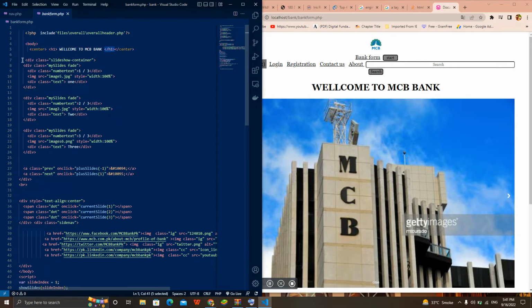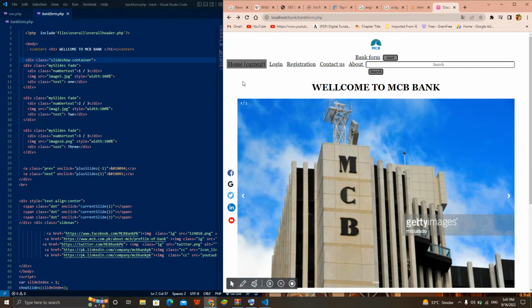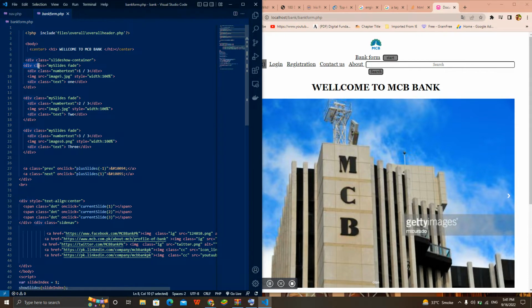So next is the slideshow container. Slideshow container means here we have to take a container in which all these slides are shown. Okay, so first of all we have to take three div sections. This is first, and this is second, and this is third.